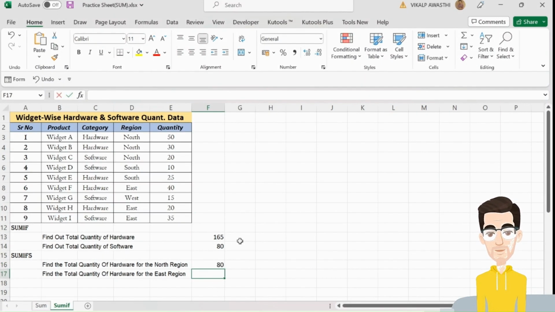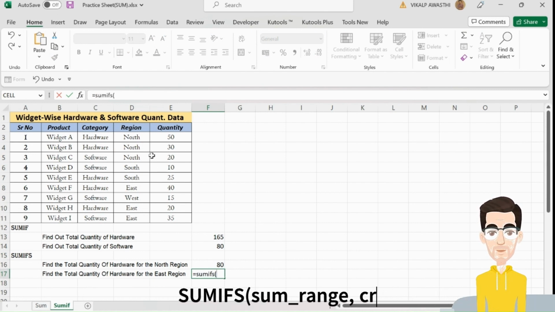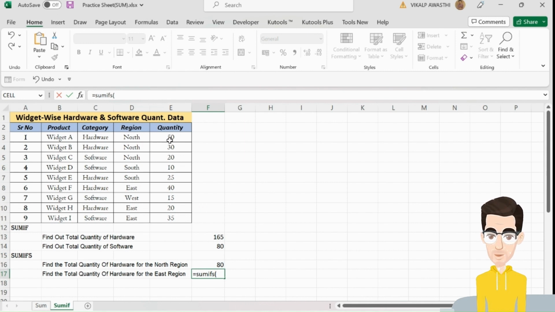You can use the same formula for the second result. Select the cell and type the following formula in the cell, equals Sumifs and open bracket. In sum range 1, the range of cells that you want to add up. Select the cells from E3 to E11. Comma. In criteria range 1, the first range of cells to evaluate the first criteria against. Select cells from C3 to C11, comma. In criteria 1, the first condition or criteria that the cells in the first range must meet to be included in the sum.